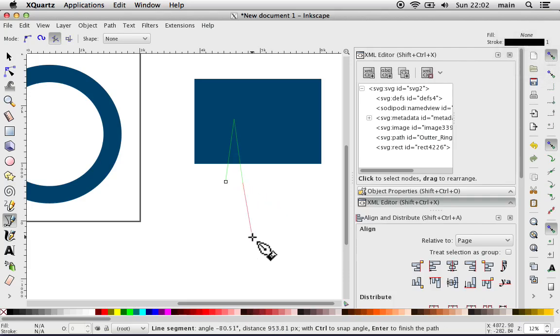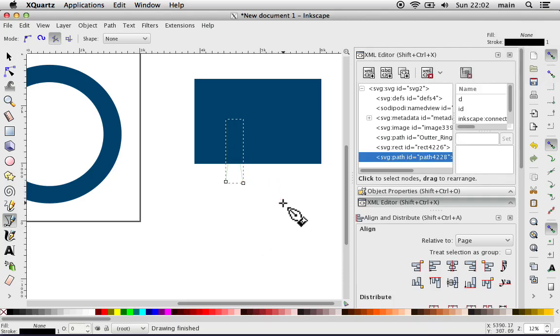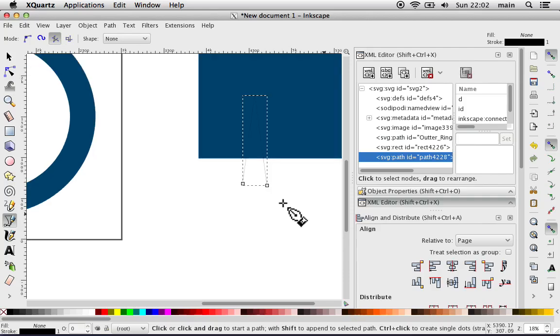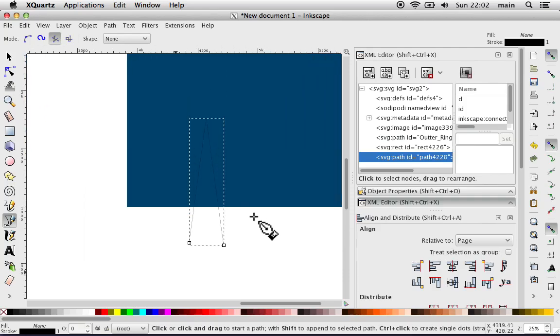Now I got a third line trying to be drawn. I don't need that. I hit Enter to get out of that. Now I'm going to zoom in. You'll see this. Now I'm going to want to cut this.